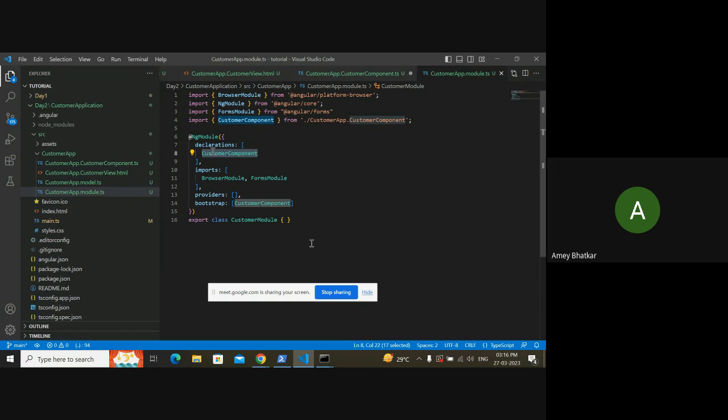Everyone, when you finish till this, let me know. When you change everything to the customer app, the customer component and other stuff, let me know. And along with the browser module, also import the forms module. For now, import it because we will use it. Why? Because we'll be creating a form soon.